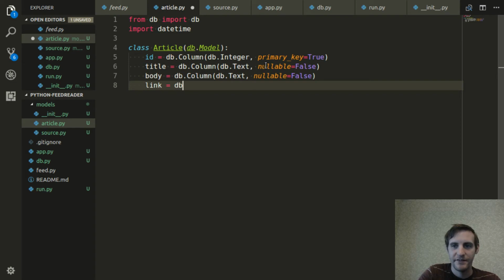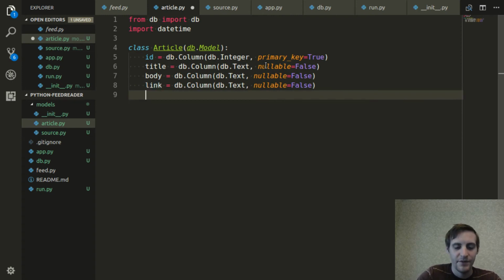And of course they're going to have links. I don't know why I'm not just copying this. So that's going to be the link to the actual article somewhere. Now the next part is we want this unique identifier.